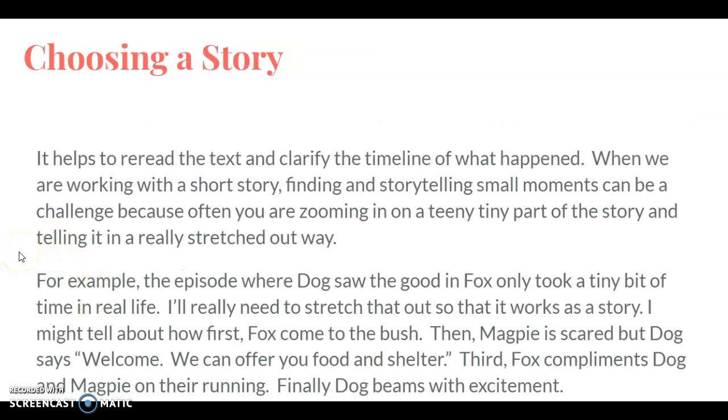Choosing a story. It helps to reread the text and clarify the timeline of what happened. When we are working with a short story, finding and storytelling small moments can be a challenge because often you are zooming in on a teeny tiny part of the story and telling it in a really stretched out way. For example, the episode where Dog saw the good in Fox only took a tiny bit of time in real life. I'll really need to stretch that out so that it works as a story.